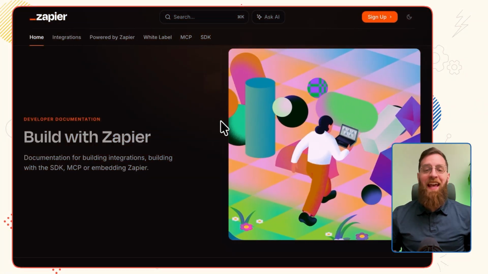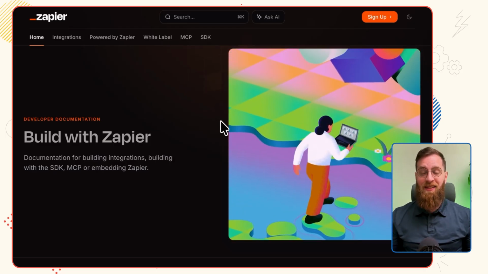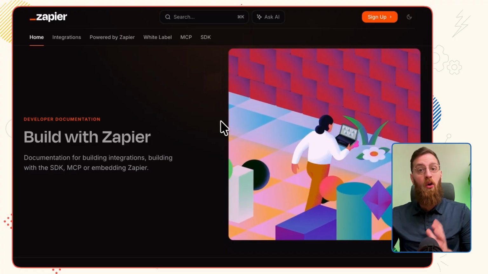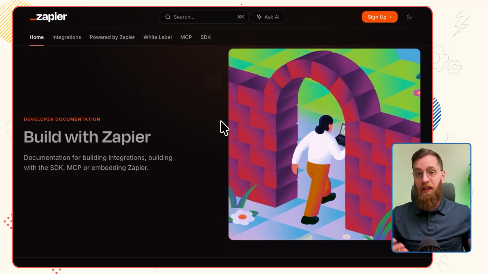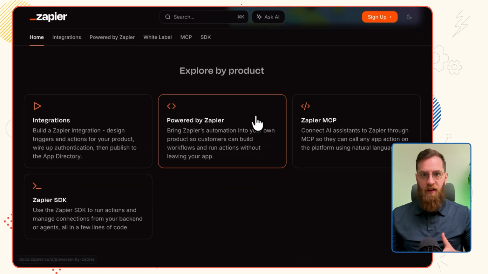Let's get into it. What is the Zapier SDK? SDK stands for Software Development Kit. It allows you to easily access all of Zapier's integrations while using the authentication that's already stored in Zapier. So in other words, if you want to build your own application and connect it to one of the thousands of apps that are already connected to Zapier, you can do exactly that.